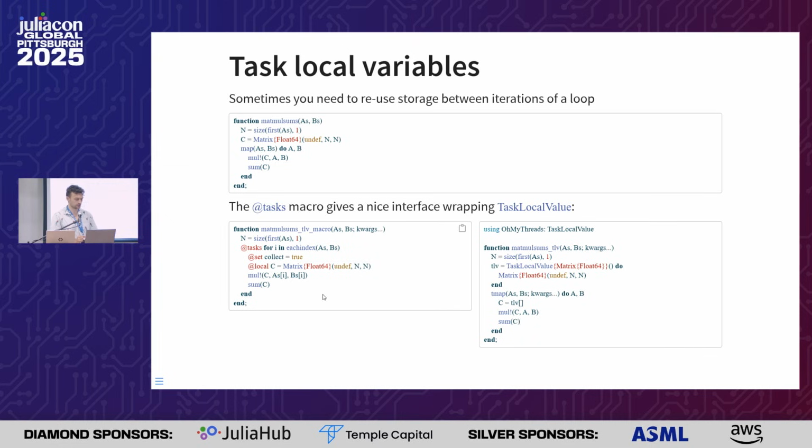And you can do this without the tasks macro, but it's not as nice, and it's actually also a little slower. But you can use this task local value structure that takes a function which initializes the task local value, and then you can access that task local value inside a multi-threaded function.